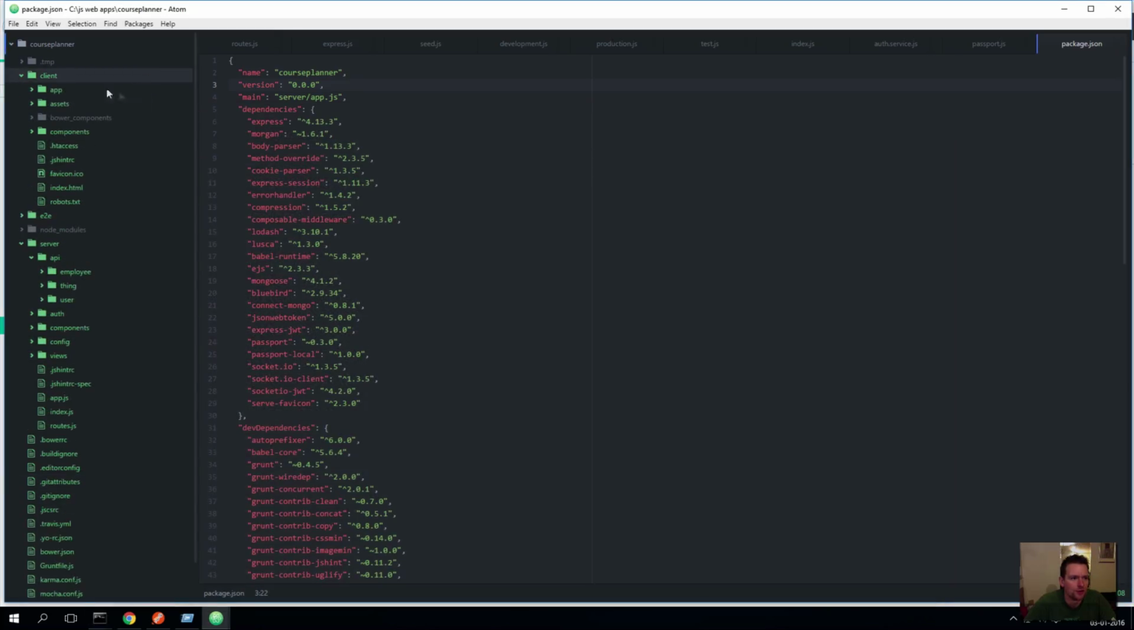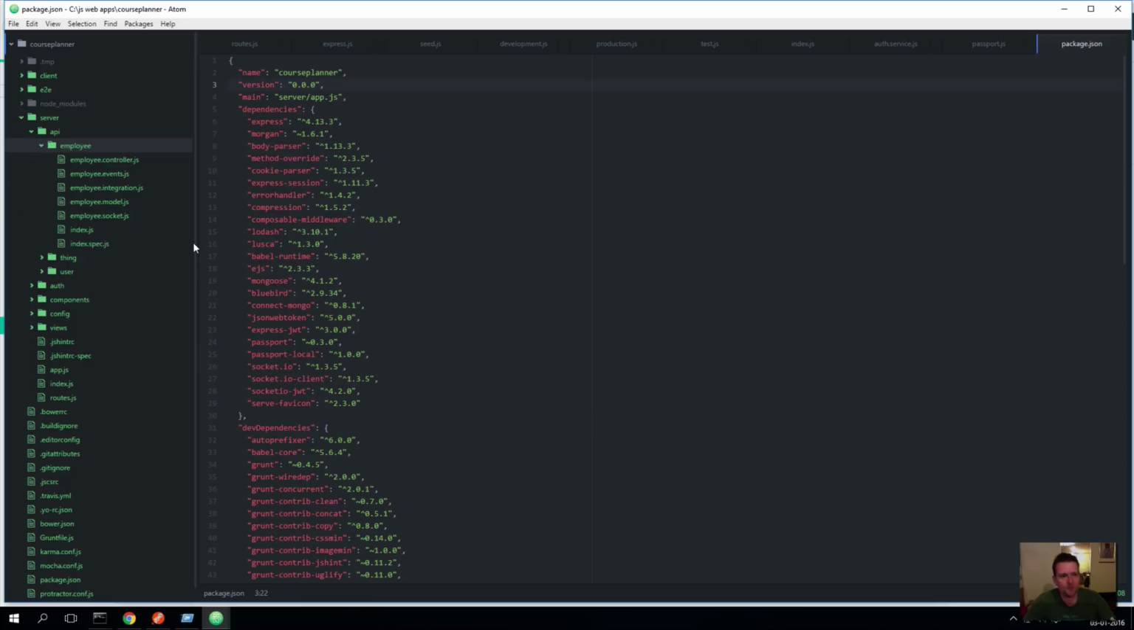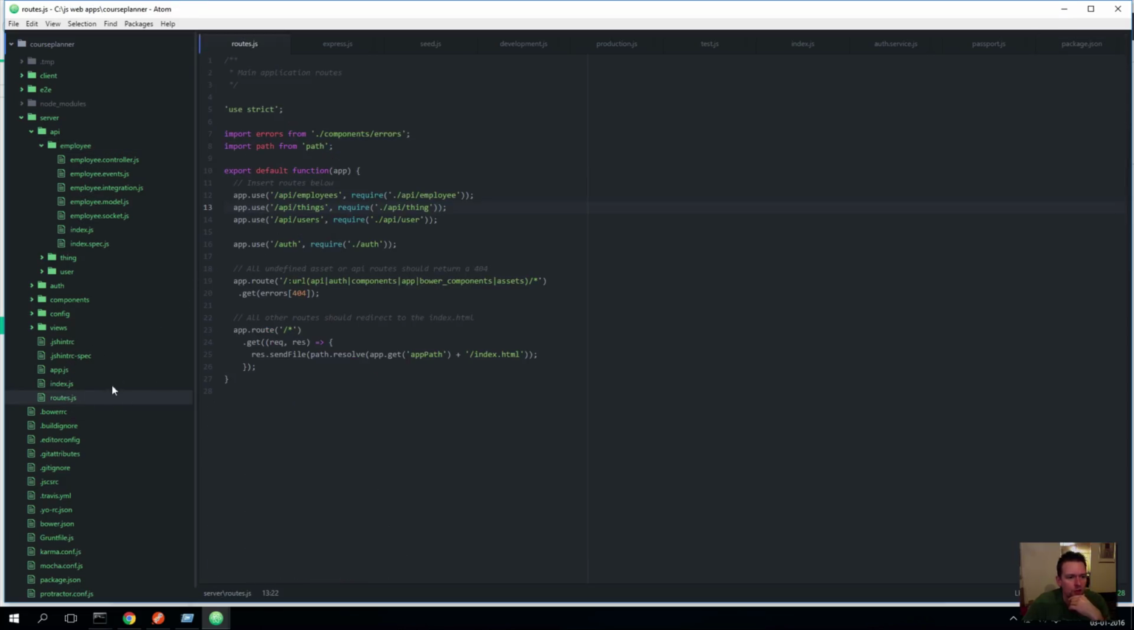So if I go over here, back to my JS Web Apps folder on the course planner, you'll see under API now a folder called employee popped up with a lot of files in here. I'll try and run over them in a second. Before I do that, I told you that I wanted to go back to routes. So if I go back to route, you'll see that now there's actually a guy here called API employees now. So now I can actually hit this route right here.